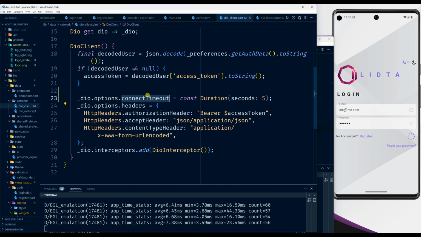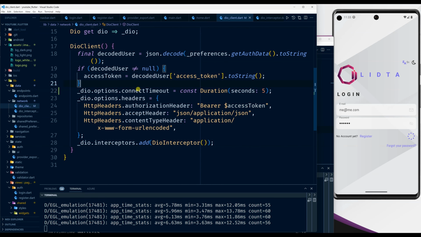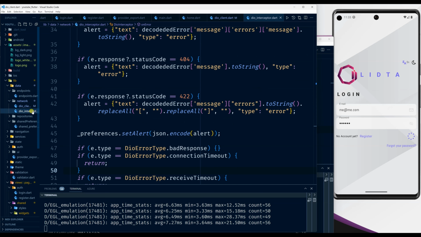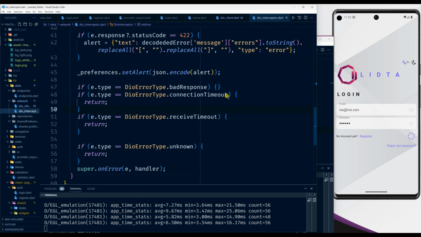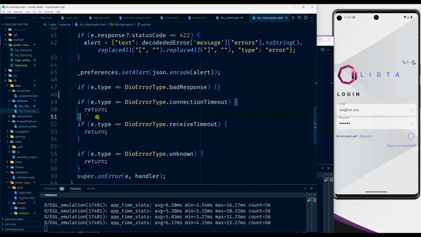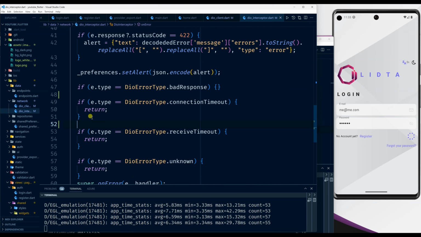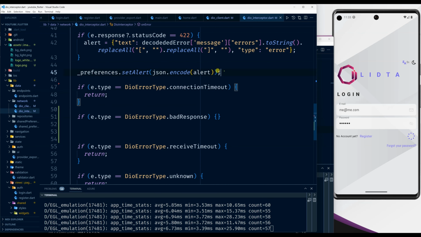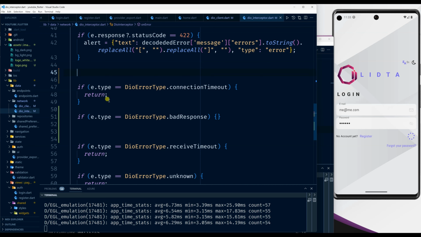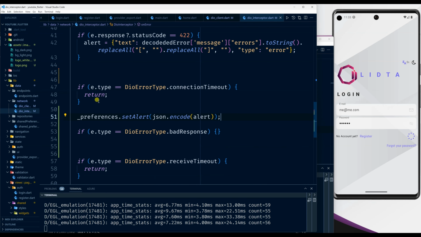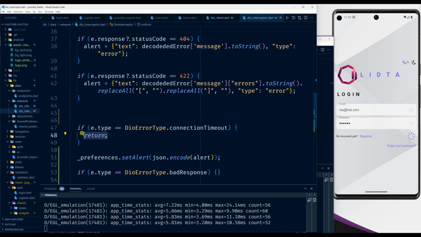Alright, so after adding the connection timeout constraint here, we go back to our interceptor. And here, as you can see, we have the connection timeout error type. What I'm going to do right now is copy this and put it here above the other one. I'm going to bring the preferences back down here, and I'm going to remove this return. I don't want the application to continue running in case we get a connection error here.